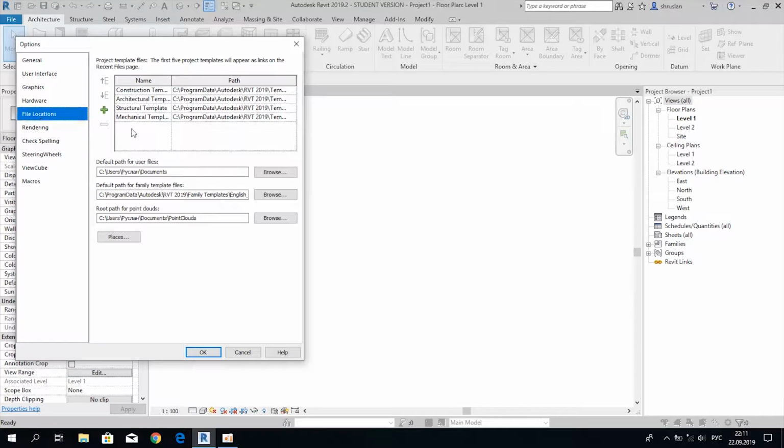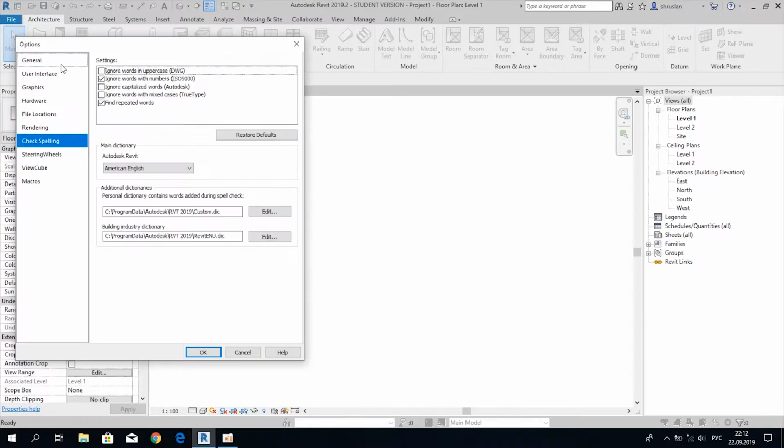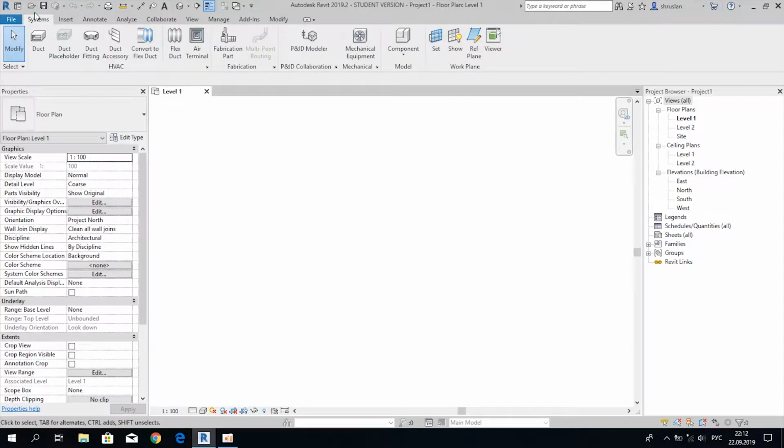Before, we chose the mechanical template from the templates list. If we want to select the template, we should have fast access to it. Also, you can set the path to your files. All other settings remain the same. OK. See that our tab panel became shorter.